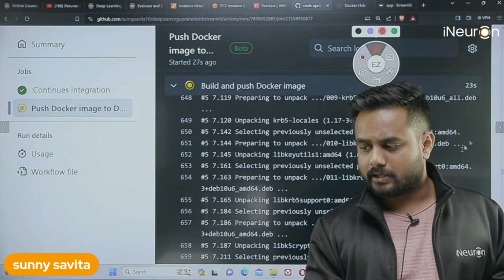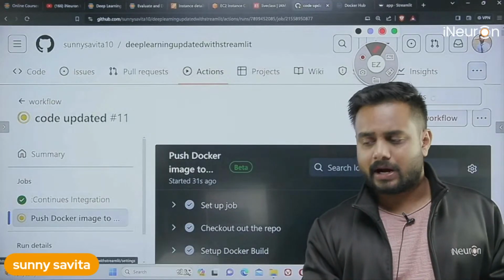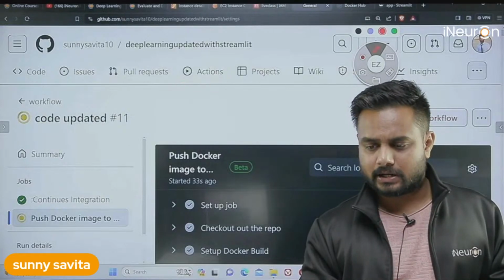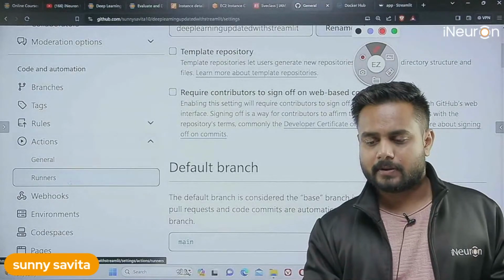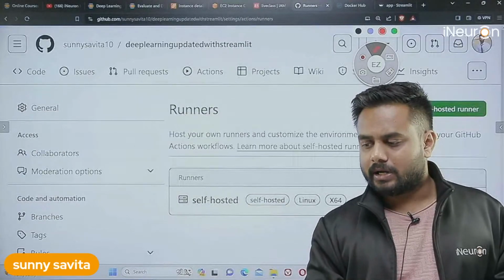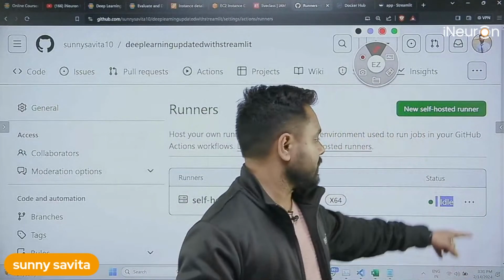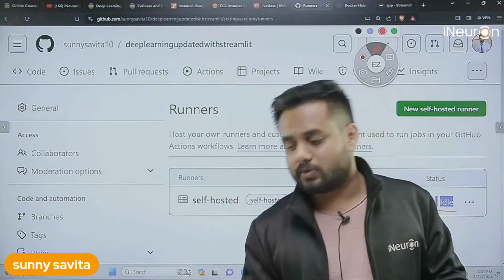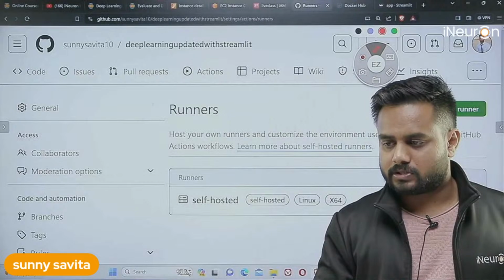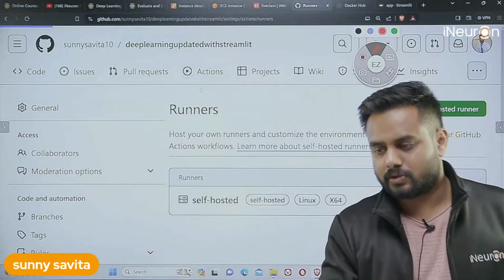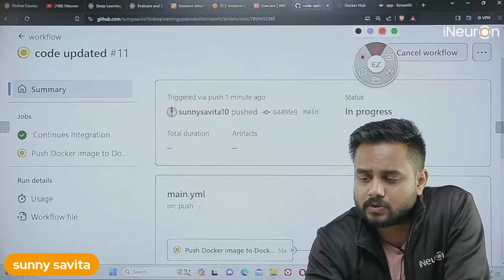I can check with my self-hosted server, whether it is in idle state or not. In the settings you will find this Actions, and inside Actions there is a Runner, this one. The runner is now in an idle state, you can see this one. So yes, fine, it is running. Let's see whether it will work or not. Just a second, let me go and check with the workflow itself. And here my workflow is running.